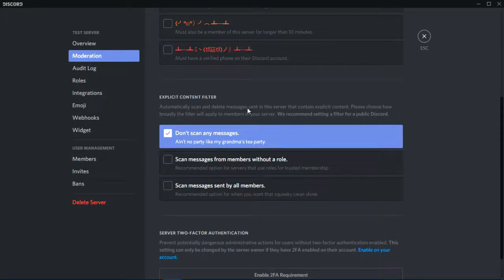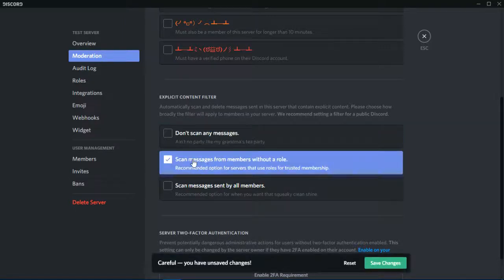Explicit content filter. So basically you can decide, similar to messages, what messages get scanned. You can scan no messages, so you believe that everyone will be appropriate, which is never the case. You can scan messages only from members without a role. Sometimes, for example in my server, I have a role that I give upon joining that allows them to access the rest of the server. So typically I'll allow this just because I have that verification system.